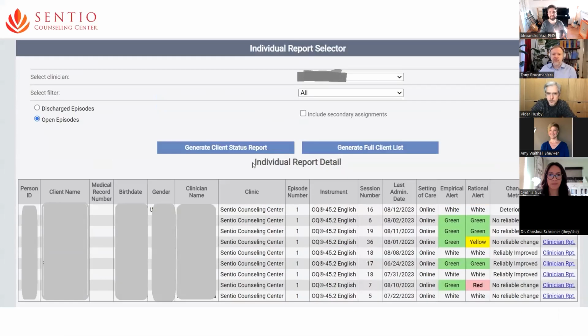Sorry, Tony. It's all the cases for a counselor. We've blocked out the names to protect privacy. And you can see that some of the clients are green or white, which means they're doing well. And one is yellow and one is red, which means they're at risk. And those are the cases we want to focus on in supervision. Next slide, please.